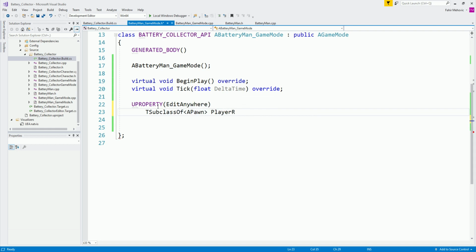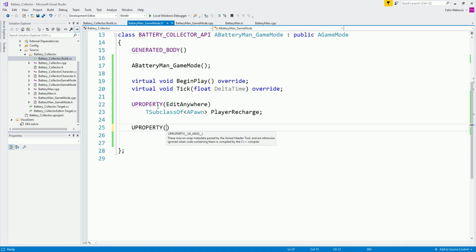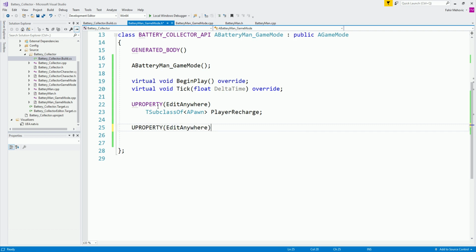So here I'm going to say player recharge. There you go. We are also going to spawn our player, or actually the pickup. So here I'm going to say UPROPERTY, and this is going to be EditAnywhere, like that. And this is going to be for X and Y, but for the Z here we're going to say float spawn_Z, it's going to be equal to 500. This is basically how high we want to spawn our player.